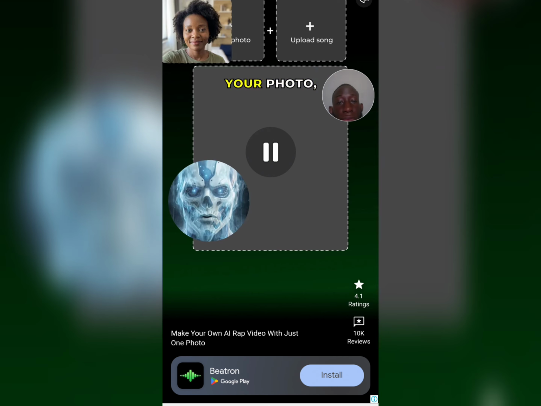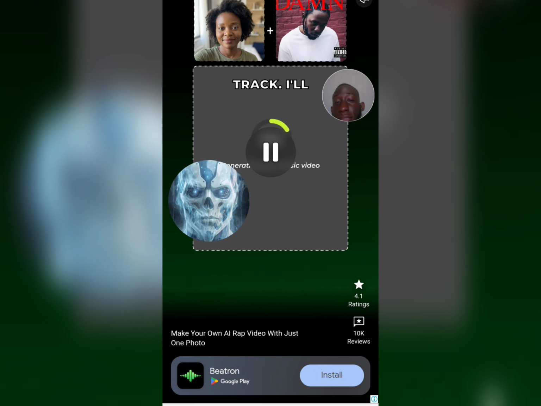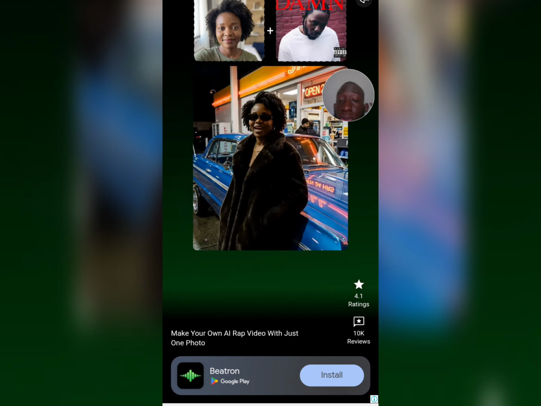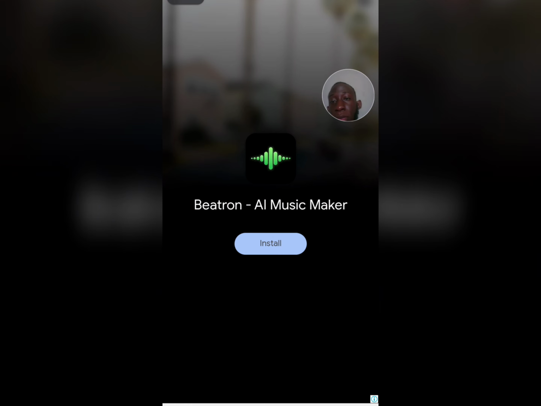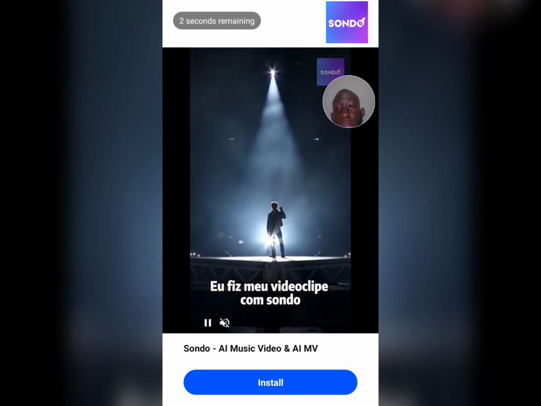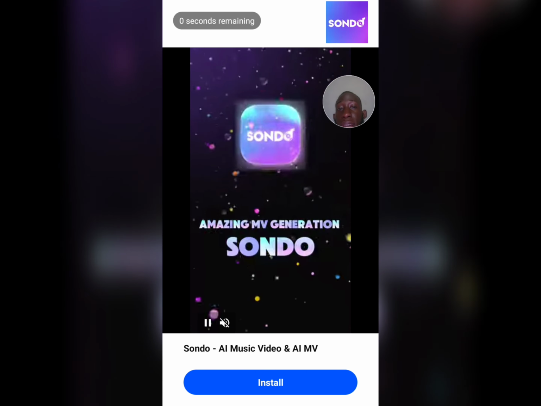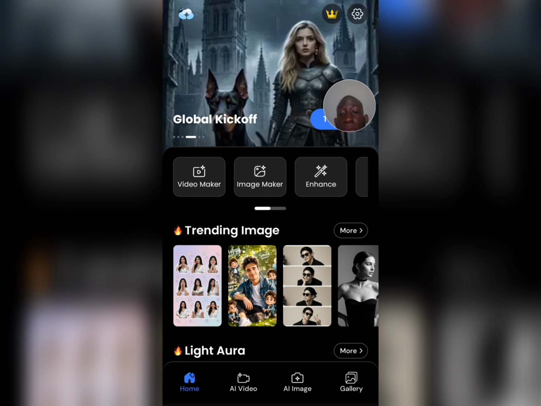This app is full of ads, guys. So as I said, it's full of ads. So just do keep that in mind. Once you're going back or using any one of their features, you're going to see a lot of ads. All I have to do is exhaust the ads.